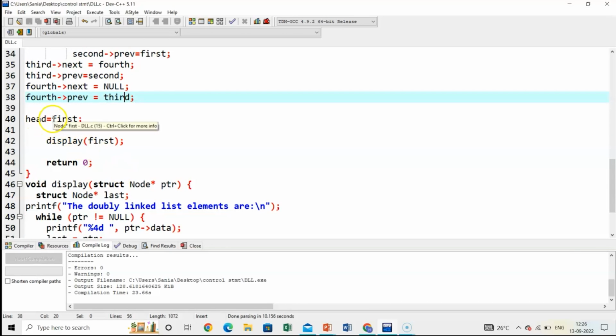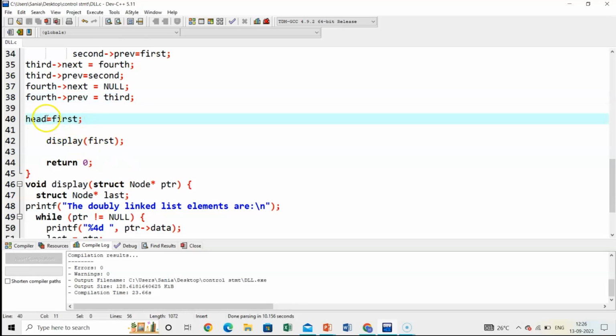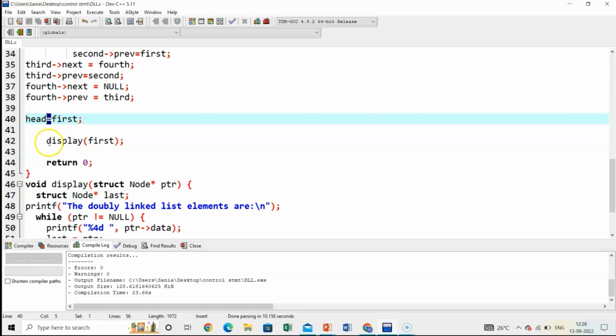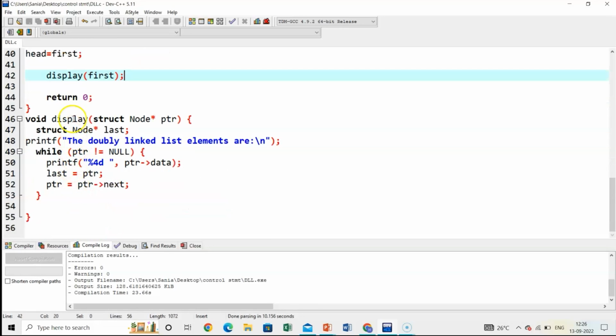And now the first is assigned to head. That means the address of the first node is held in the head node. And finally it displays the first. So this display function displays all the elements in a doubly linked list.